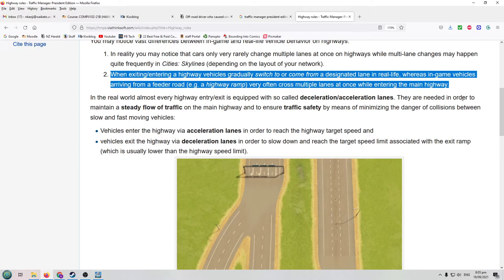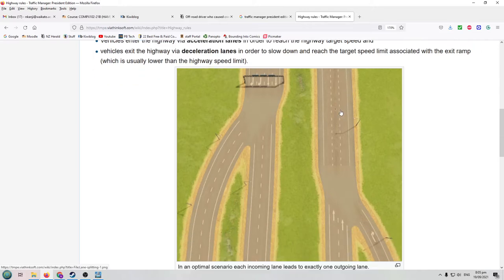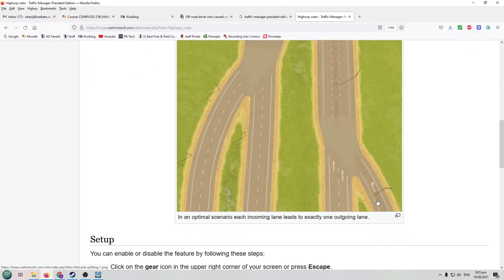When exiting or entering a highway, vehicles gradually switch to or come from a designated lane in real life, whereas in-game vehicles arrive from a feeder road and often cross multiple lanes at once. So we did that one. The other one is when we're coming on, so this vehicle coming from this on-ramp or acceleration lane comes in, and instead of carrying on in the lower lane here, they'll just cut all the way across and get into this outer lane over here. And then again, you're impeding the traffic over here.